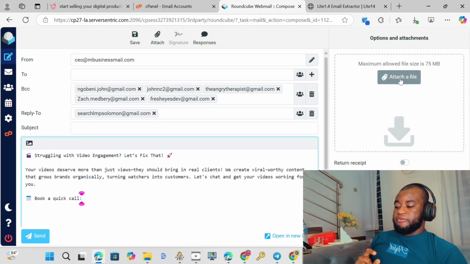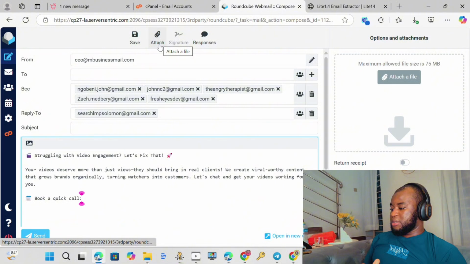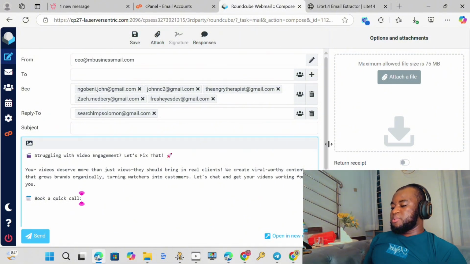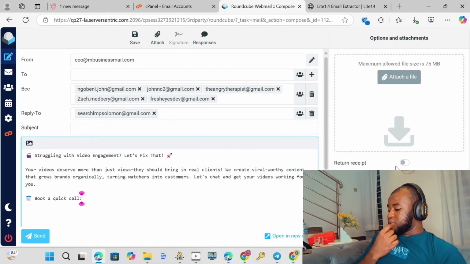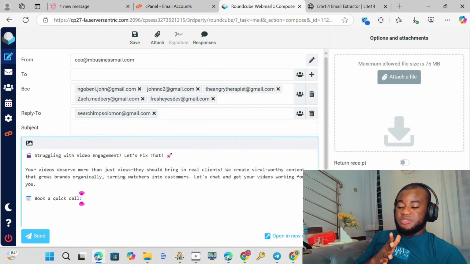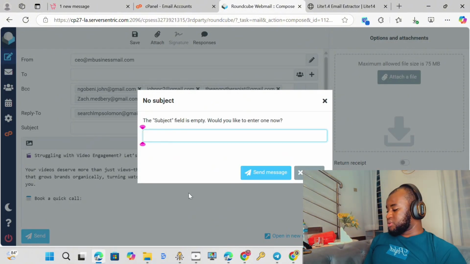Here you have attachment. This is where you can attach. You can add your attachment here or at the top here. And message signature at the top, and response. You can also do follow-up, but that is going to be in the step by step tutorial lessons. So this is just to show you all the important features in case you are sending bulk email. And when you're done, all you have to do is just click send and your message will send out.